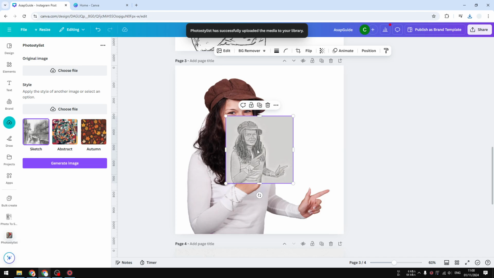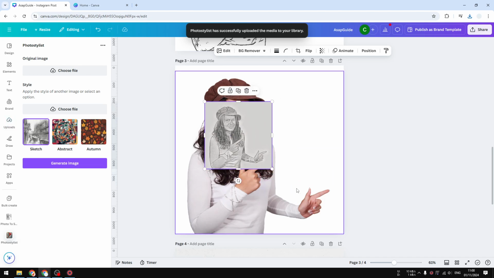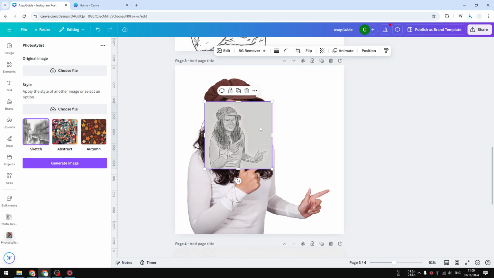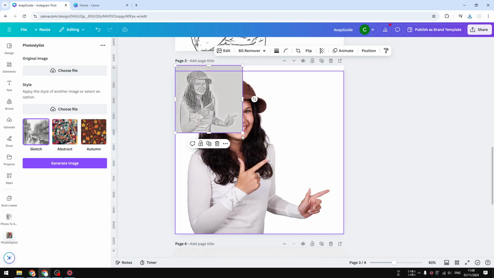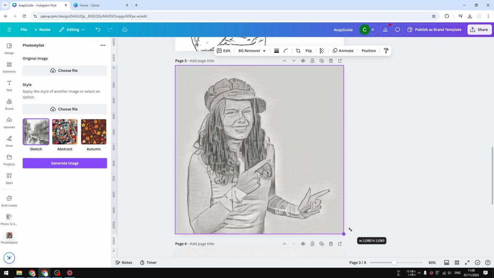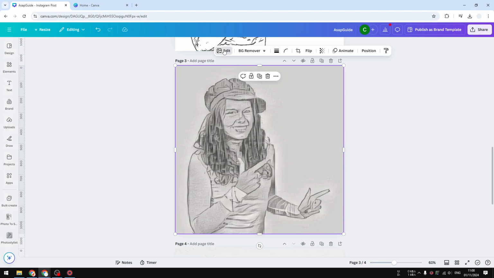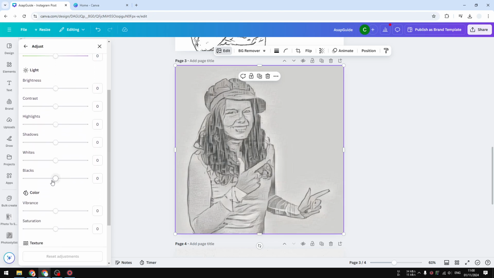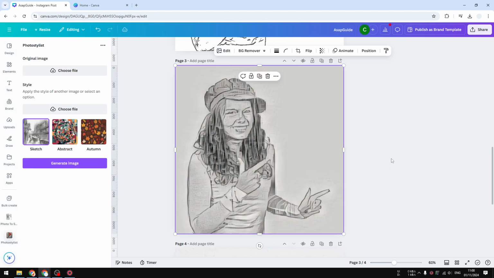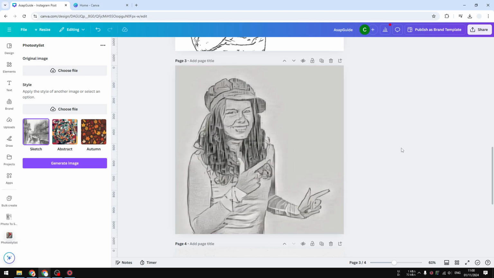And there you go. So this is the effect that we got. This is basically copying the style from the photo that we just fed the tool to copy, and this is the result. So as you can see, you can still go to edit and adjust some settings, some coloring, to make the pencil sketch look a bit more realistic. You can do that, but that's basically it. So anyway, those are the two methods you can try to create a pencil sketch effect in Canva.